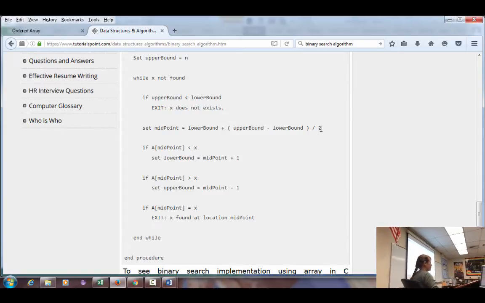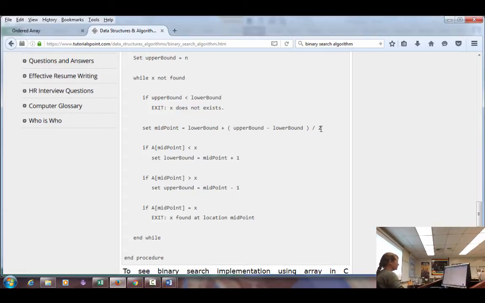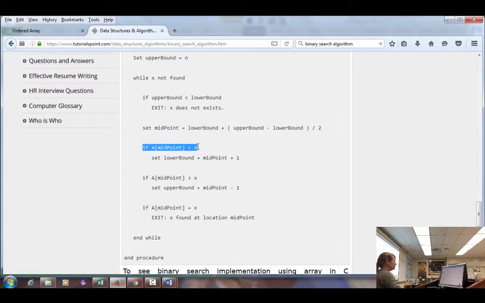No, it seems a little weird. We could try changing our code to see if this works. If it's less than the value at the midpoint, then we set our lower bound to midpoint plus 1. And if the value we're searching for is greater than the value we're looking at currently in the array, then we set the upper bound to midpoint minus 1. So we draw the upper bound down.